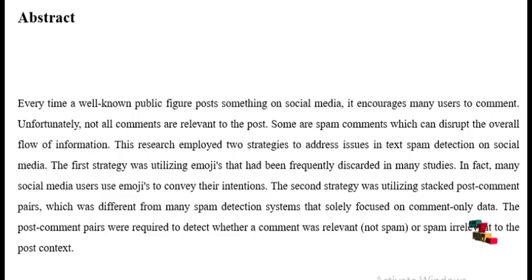The second strategy was utilizing stacked post-comment pairs, which was different from many spam detection systems that solely focus on comment-only data. The post-comment pairs were required to detect whether the comment was relevant or not, or a spam irrelevant to the post context.